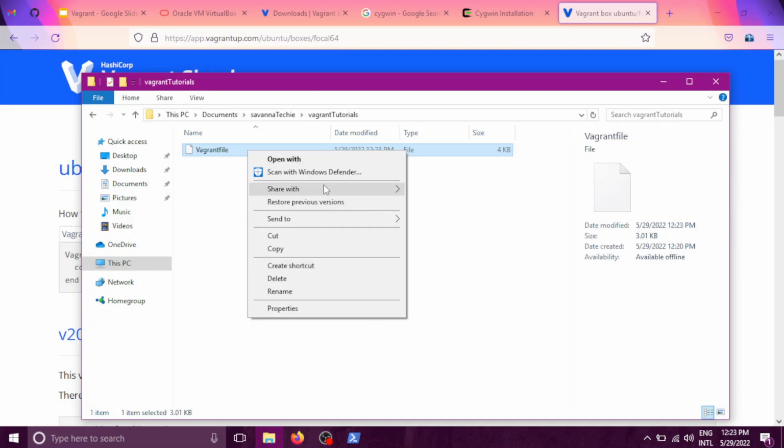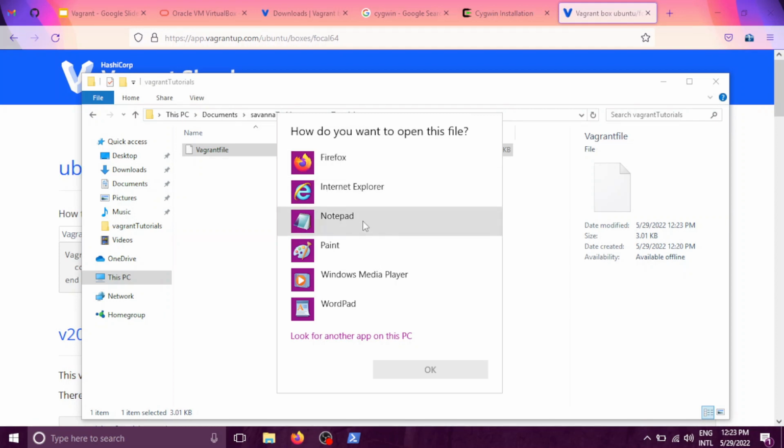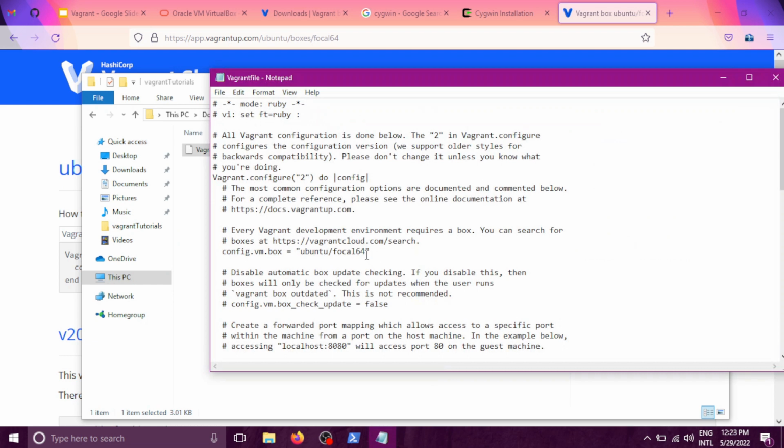I can see I don't have it open, so in the context menu I can select Open with, and then just select Notepad. I want it to open with Notepad, and you can see what we have: the box having been added there.